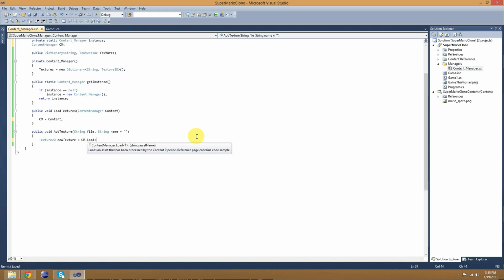The way this works is you'll do Load, then less than Texture2D greater than, and that's telling it what type of variable it's loading the file into. And then the file, and then what I'm going to do with the name, I'll go ahead and set what it does if name is nothing.